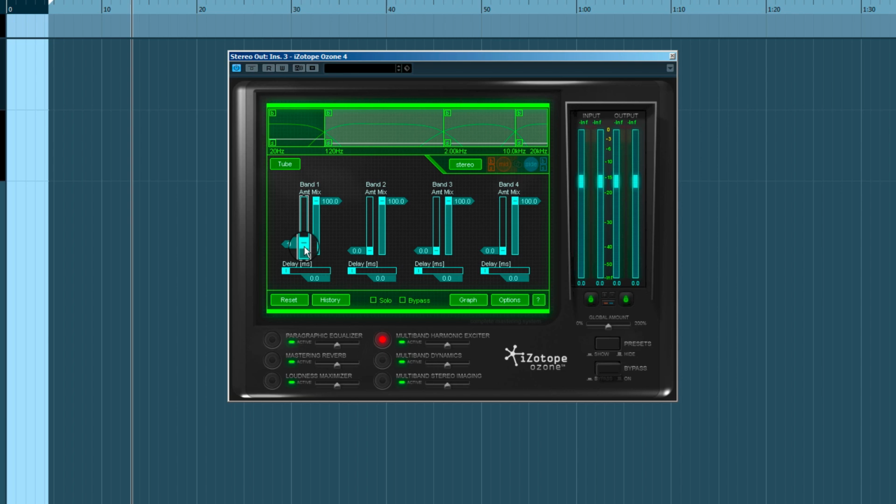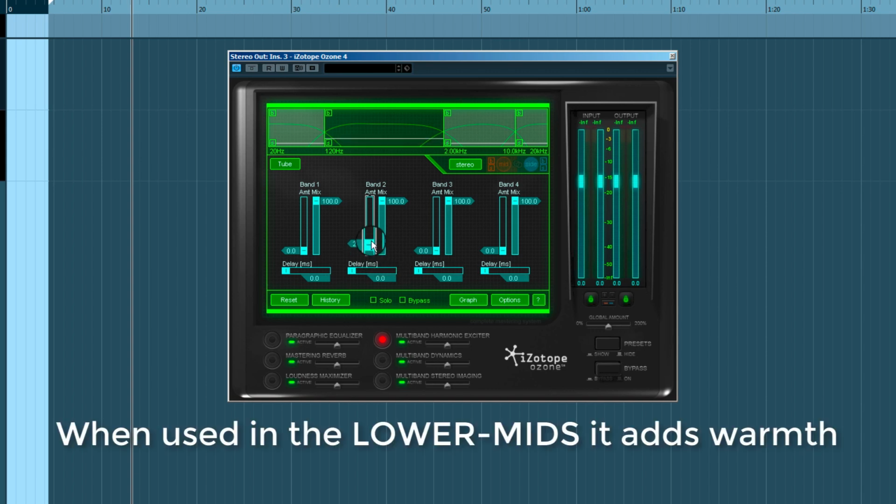A lot of times you might need that. You may need to make your bass thicker without making it louder, and you can do it with this processor. Very valuable. Your lower mids, when you use this processor, it adds warmth. It warms up the track.